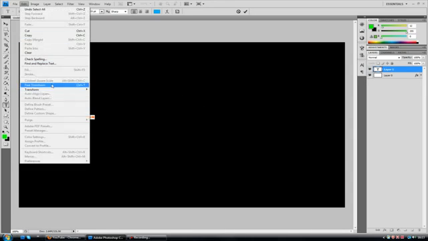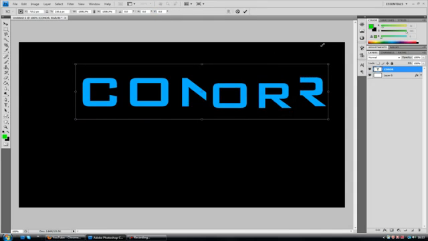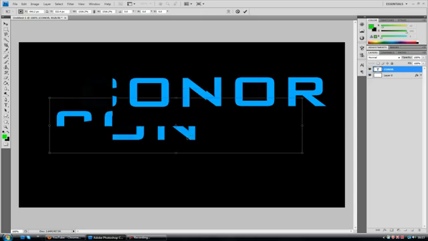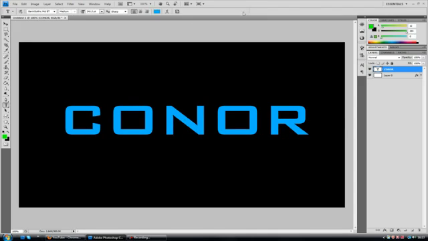Go to Edit, Free Transform, hold Shift and drag in the corner. Just drag it up, increase the size while keeping it in perspective, right in the middle like so. And here you have a basic text.